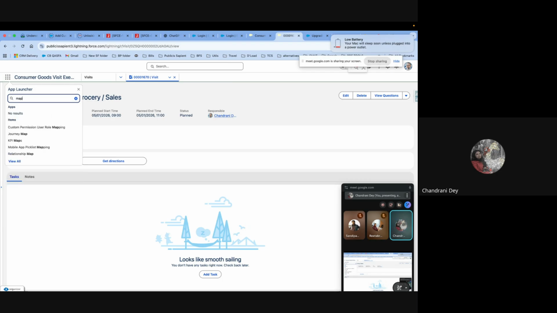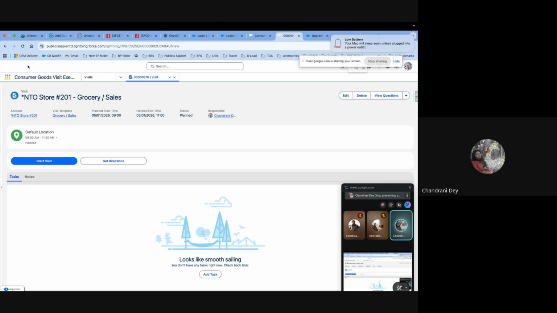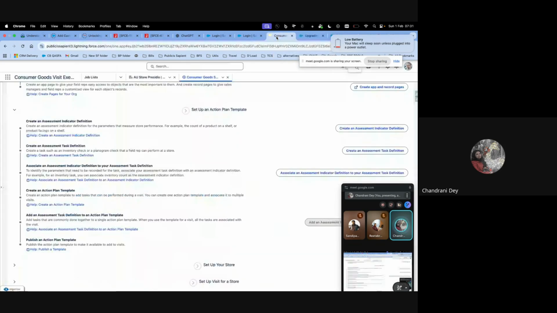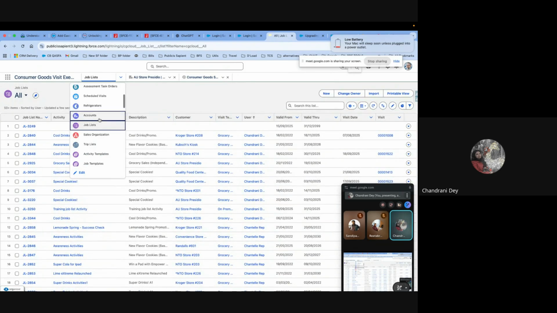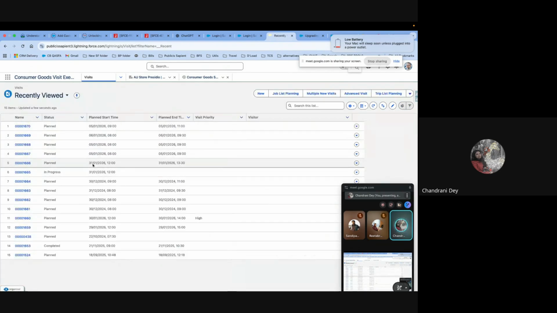So if you have a demo org from the partner portal, I think the map is already installed. But if you have it from, it is not here. So when I talk about the maps, I'll show you some videos which we have to show you about the map. But anyway, sorry. This is how a visit looks like.